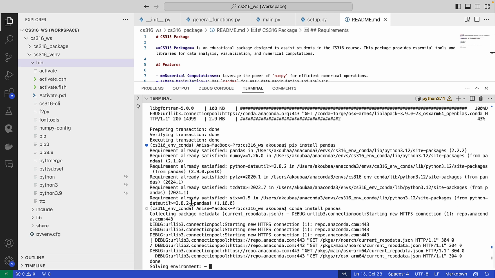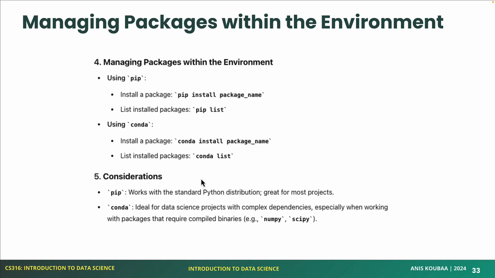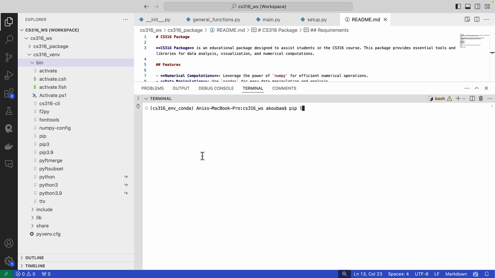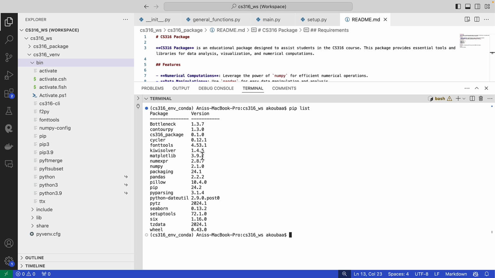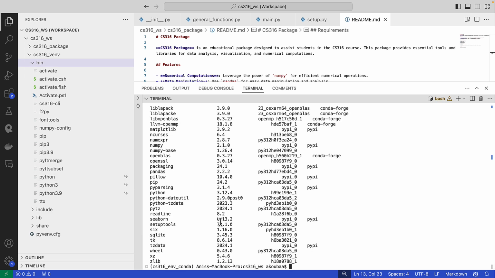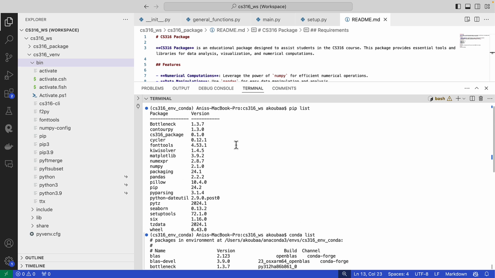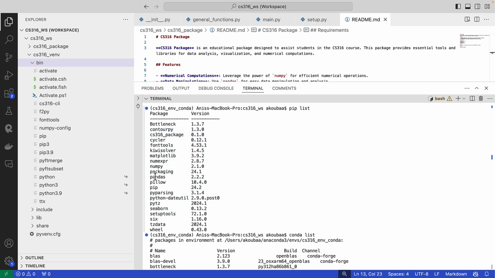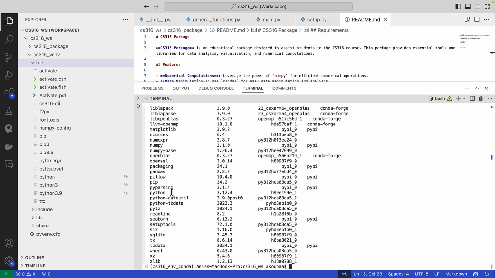Okay, so this is the virtual environment and how we can manage them. You can run conda list or pip list. Pip list will show you all the libraries available. We can do conda list also, which shows you all the libraries available. Look, we have already installed Seaborn, Pandas, Pillow, and some other libraries.